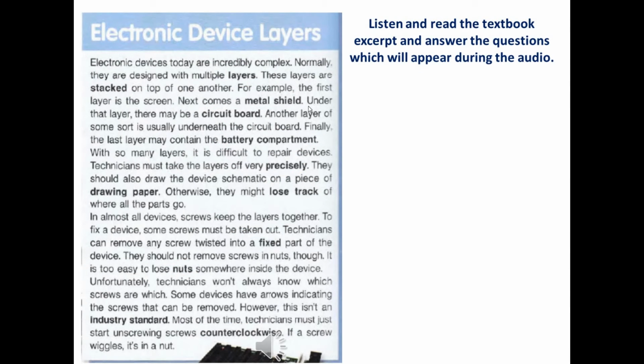Go on working with the text, listen and read the text, and answer the questions which will appear during the audio.